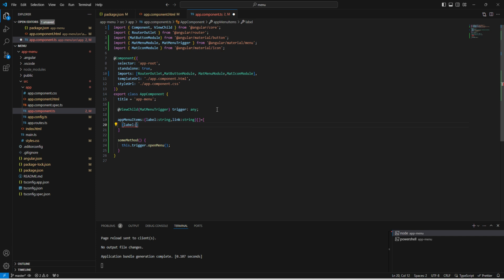What label we are going to use, like it's Home, and for the link we are going to use, let's say, /home. So this is for the home menu. In a similar way we can implement the other menu items. We have a total of 5 menu items.